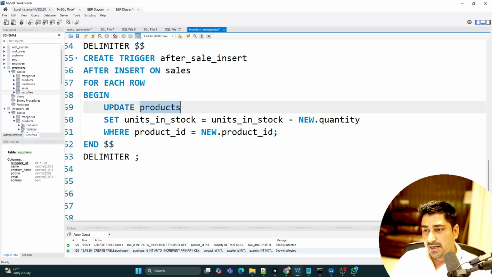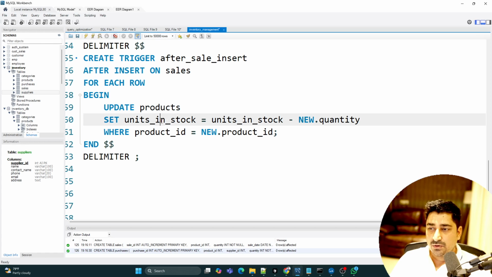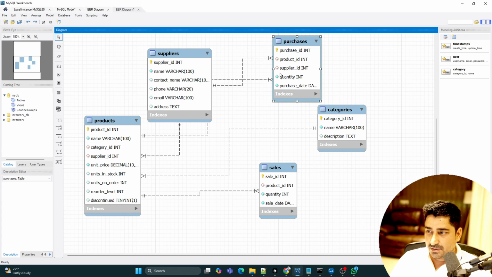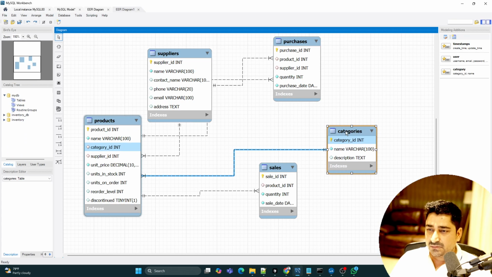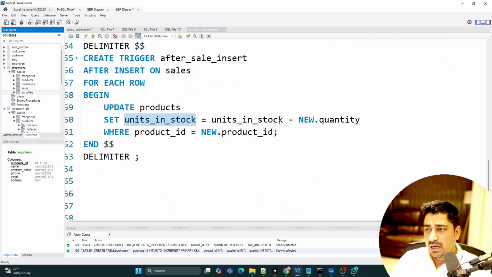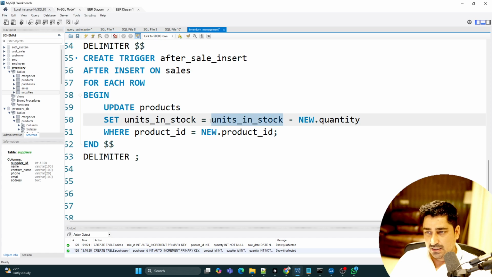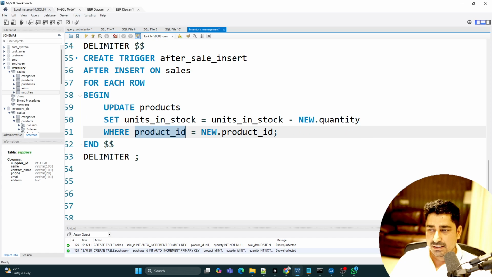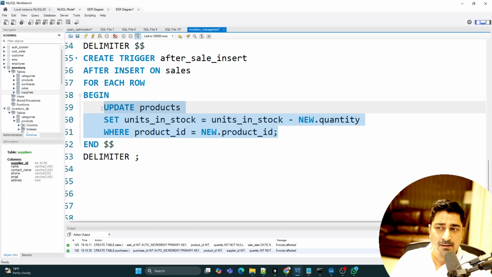So here, try to update a product and the unit in stock, because inside this product we have unit in stock. Obviously, if something has been sold, the unit in stock is not going to be the same. It is going to reduce, so we are reducing it. Unit in stock is equal to new quantity, whatever quantity has been sold, where product ID is equal to new product ID. Based on this condition, I'm updating the product table.